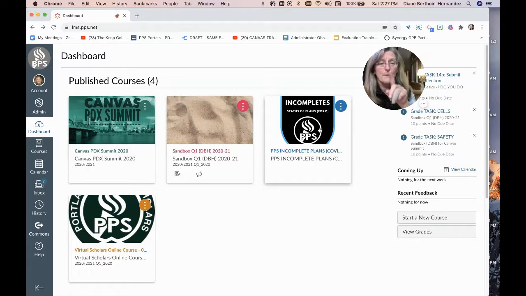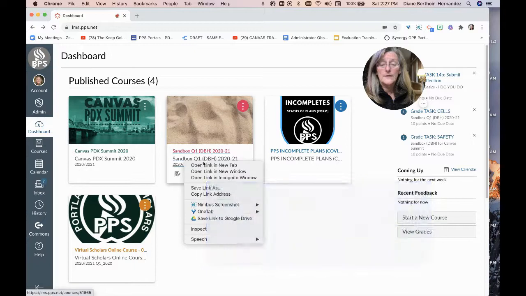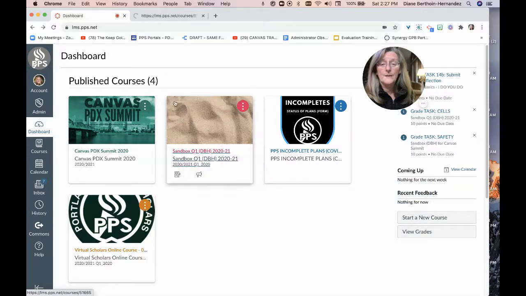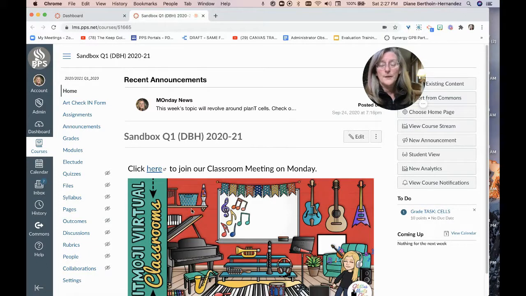First, I'm going to set up my workflow by setting up my tabs for this work. So the first thing I'm going to do, I'm here on my dashboard. I'm going to do a right click on the course that I'm copying from, on top of that name, and open it up in a new tab. The reason I want to do this is I want to make sure that this is the course that I'm copying from. I'm not misremembering what's in there. I look to see what's there. This is the course that I'm copying from.